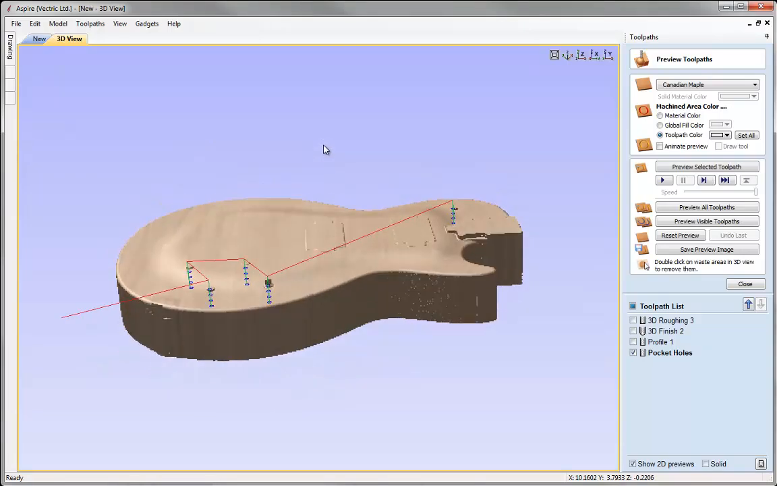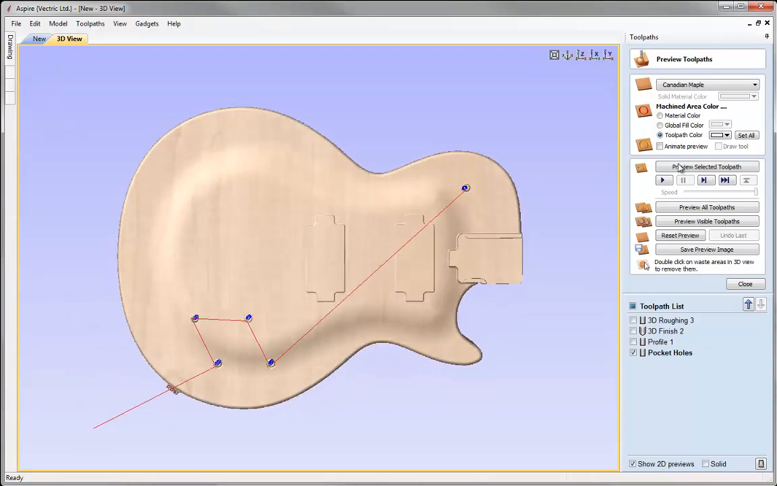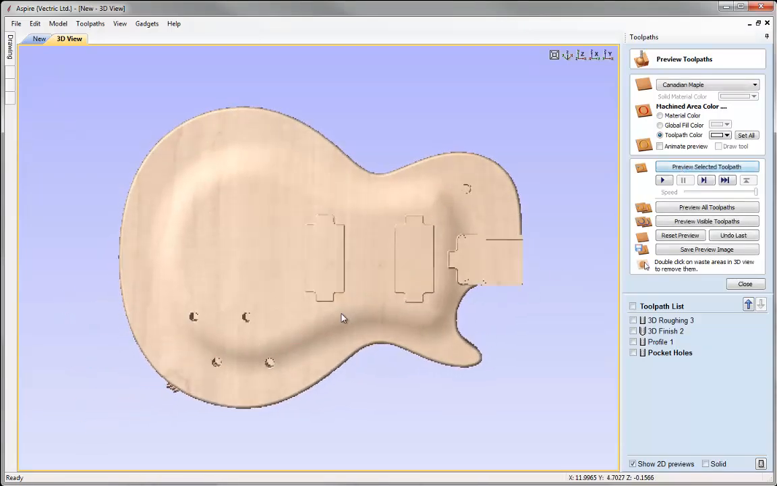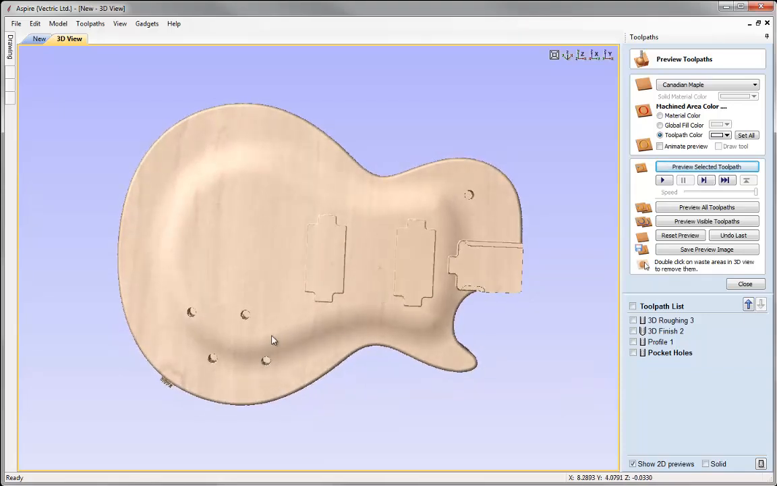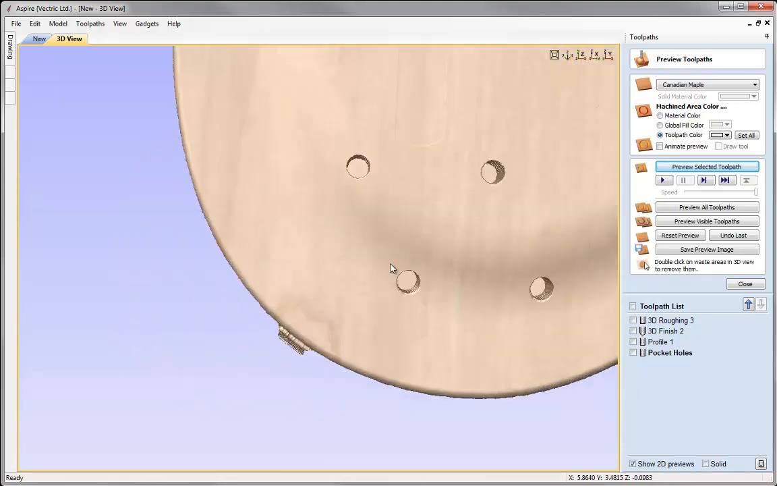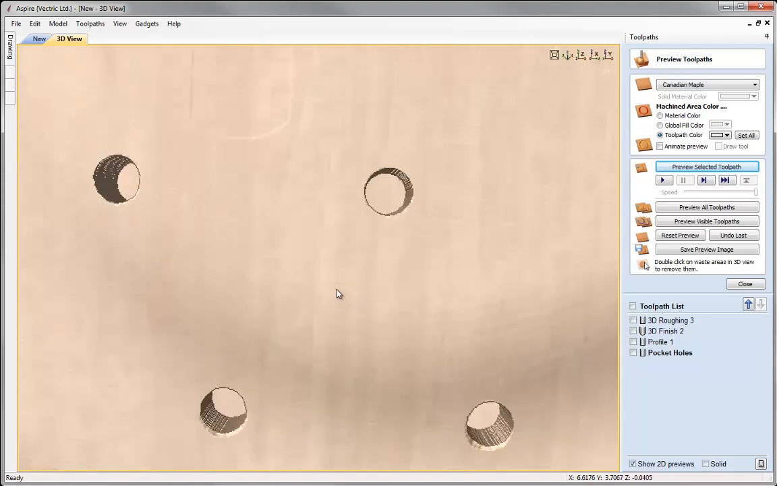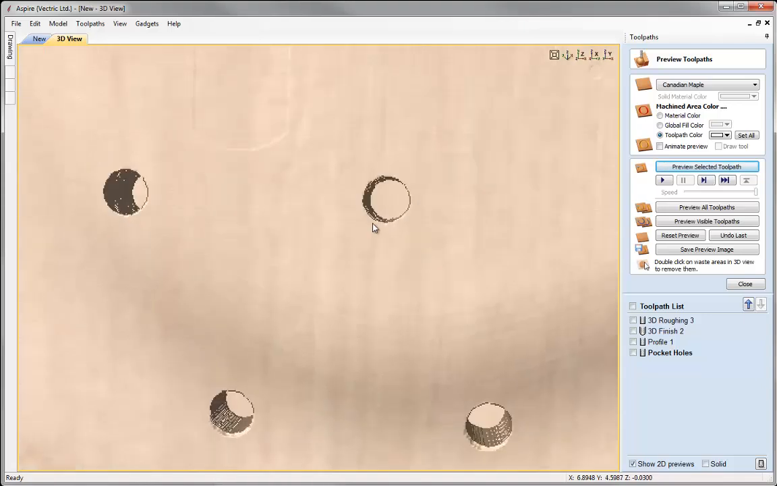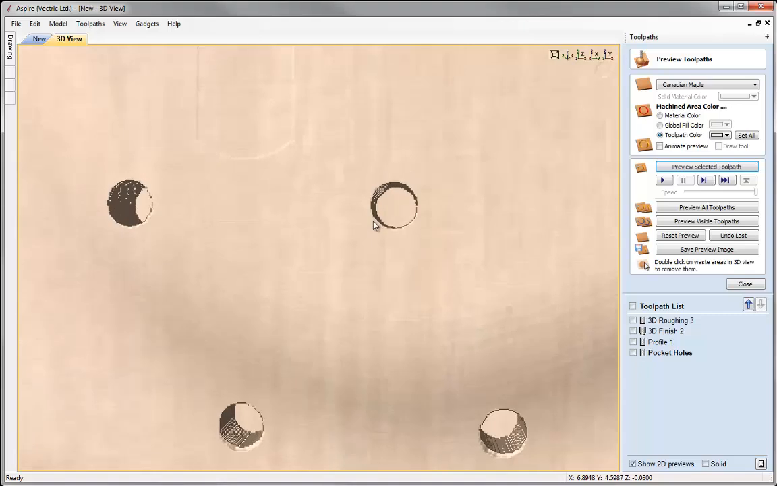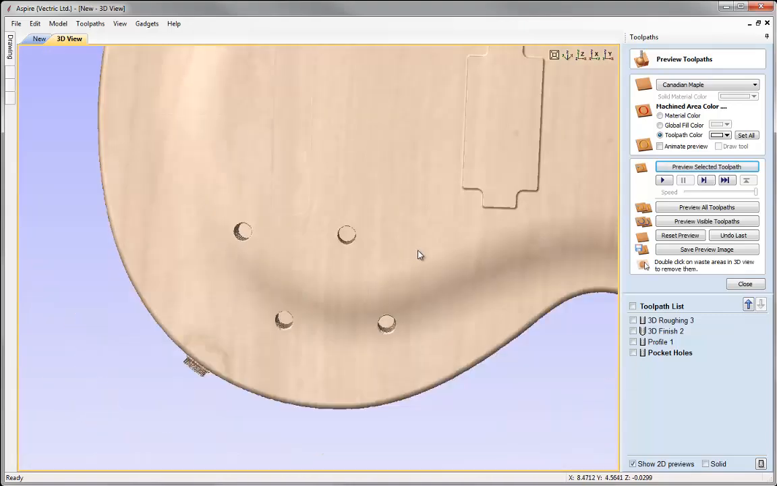So we can go ahead now and preview that and see exactly what we've achieved. So let's go ahead and preview. Now you'll see straight away, you can see we've got some nice circles, and they go down to the exact depth that we desire. And you can see that there's no need to be hand finishing any of those holes either.